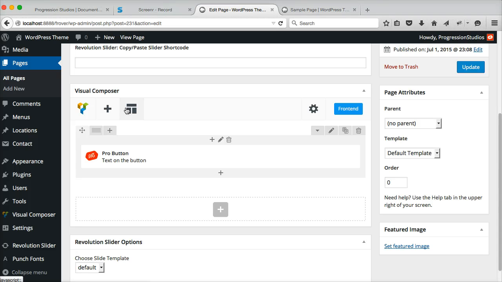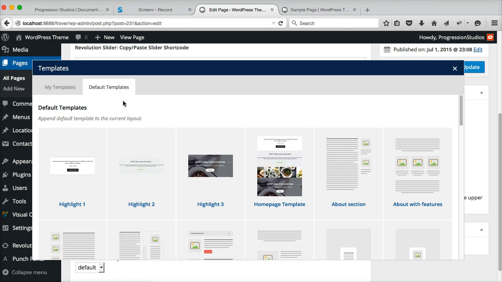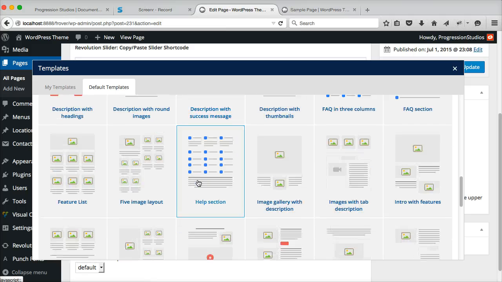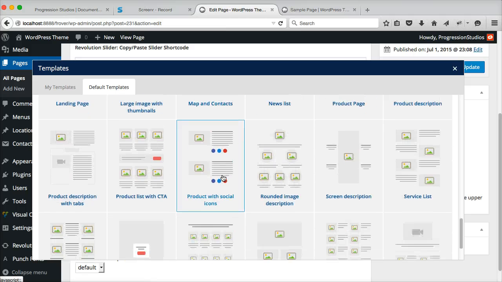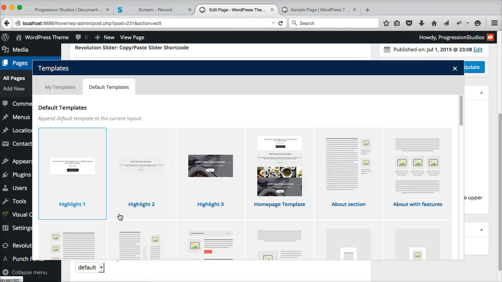So the next thing I want to go over is how to add templates. If you click on templates, you'll get none. These are saved ones, if you have a template you want to save. What you want to do is go to default templates, and from there you can see elements from our theme, like our home page, highlight areas, and then there's actually a bunch of other ones built in if you want to play around with those. But these will probably be the most common ones.